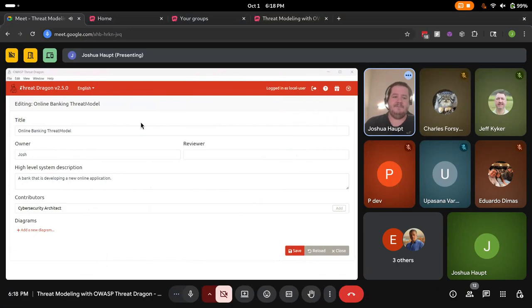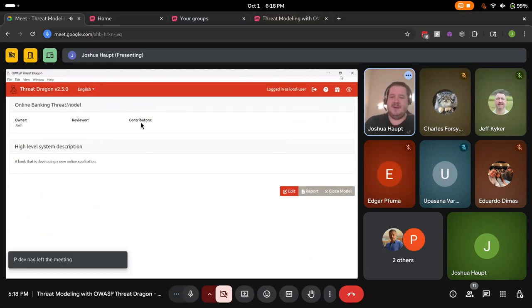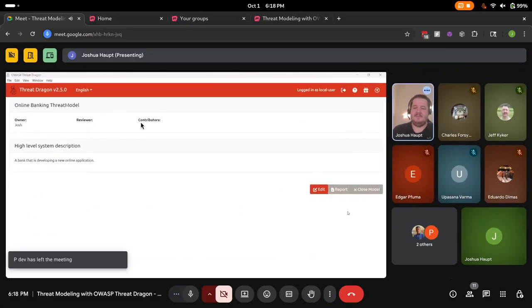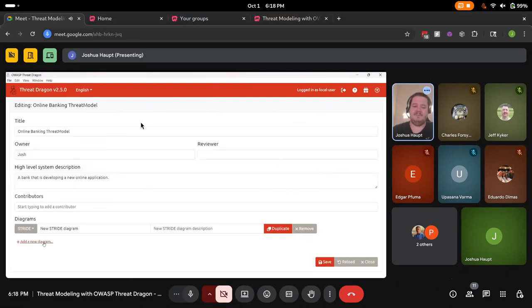I can do an open model. I know this is kind of redundant. After you create the description and save it, you then have to do file open, but that's just a UI bugaboo with this. So yes, we have that. Now we can edit, and now I can add our diagram. What we're going to do is a bank STRIDE diagram.